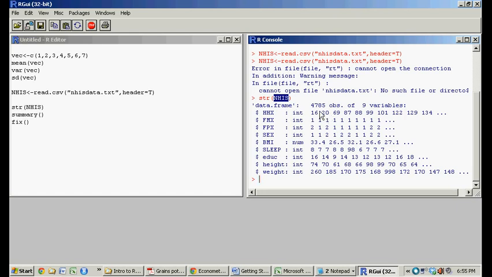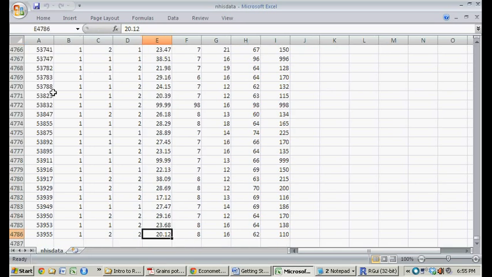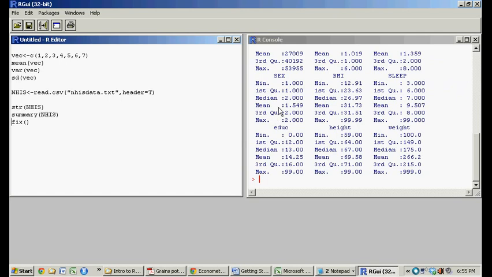It's a data frame. It has 4,785 observations. As you remember from the Excel spreadsheet, there were 4,785 plus the header, with 9 variables. And then here it lists the variables. So here's the household indicator, family indicator, person indicator, sex, BMI, sleep, etc. So it gives you a nice little sense of it. It tells you if things are filled with integers, so integer, number, so this is a floating point, you notice the decimal, and then more integers. You could also do summary, nhis, and it gives you a simple summary of all the variables.